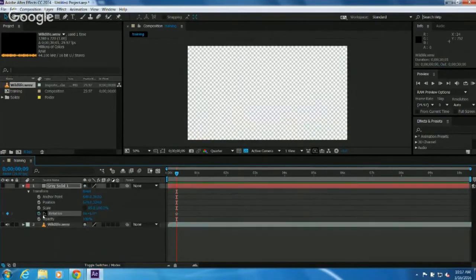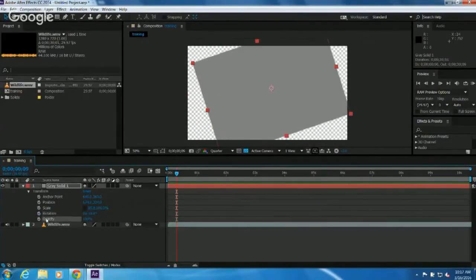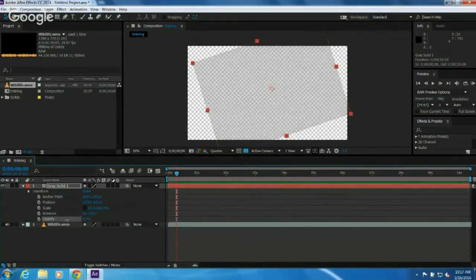All right, so rotation, I showed you. You just pretty much rotate it. And the opacity, you're probably going to use this a lot. The opacity is how visible that layer is. So if it's at 100 and you want to make it disappear, you just change that 100% to 0 here.